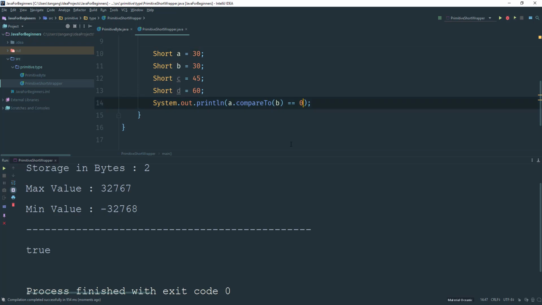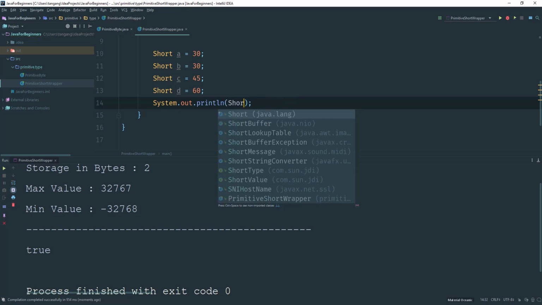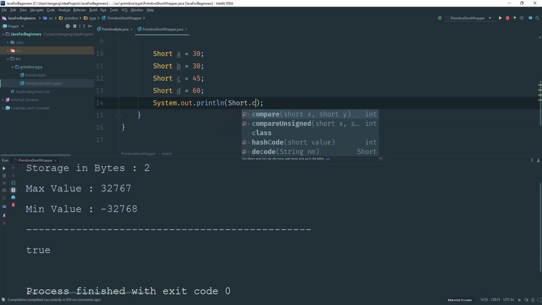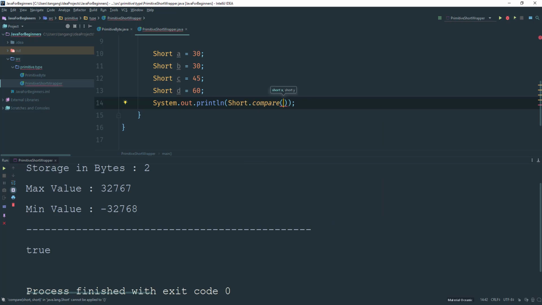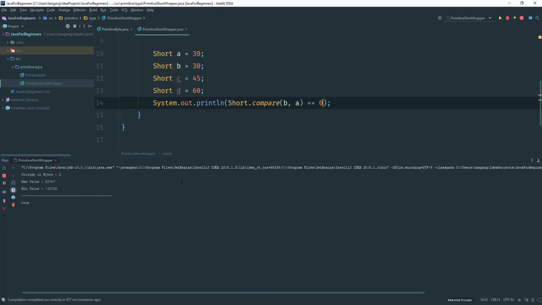Okay, so what else can we use? We can use the actual class itself to say, well, let's check to see if we can use the Short class, and then we can use compare. What compare does is take in 2 short variables. We can use A and B, and it doesn't matter how you put it. You can put A or B in any order, and if that is equal to 0, then this is going to be true, right?